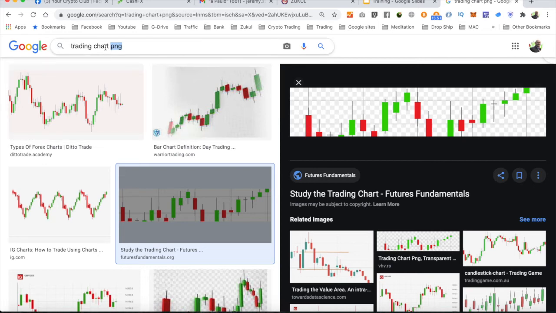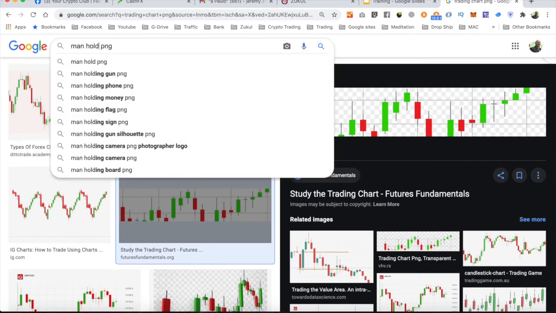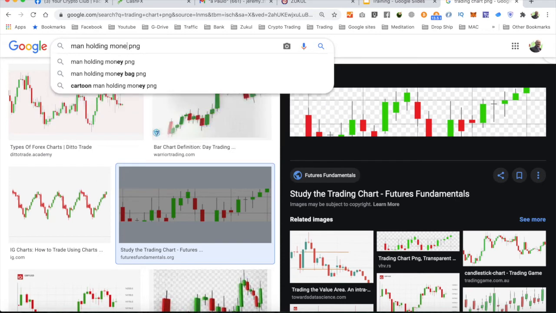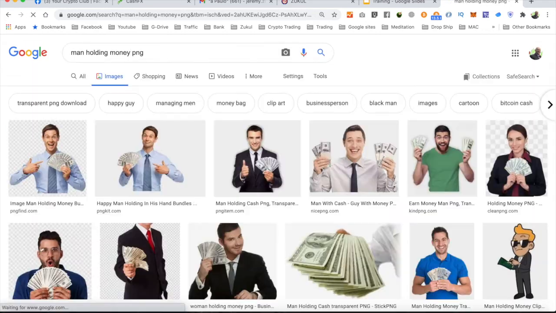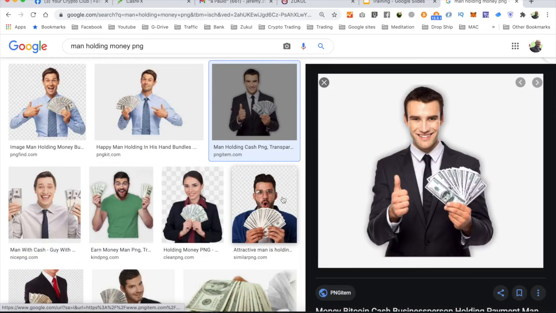So whatever you're searching for, if I wanted to put in here man holding money, for example, and then PNG, it will give me images of a man holding money. Now, sometimes some of these are going to be stock images and you'll have to buy them, but a lot of them you can find that you can use.